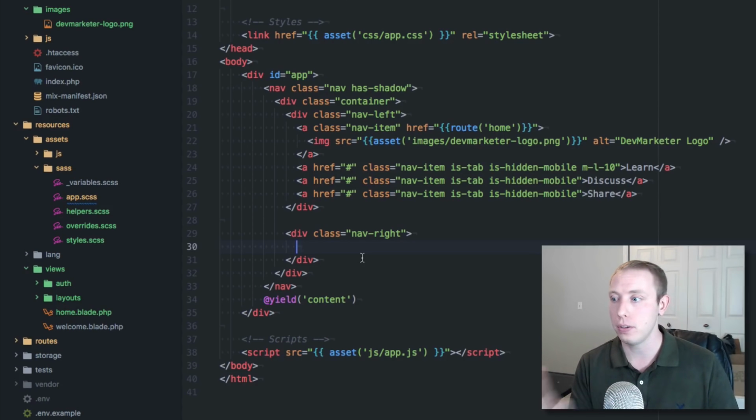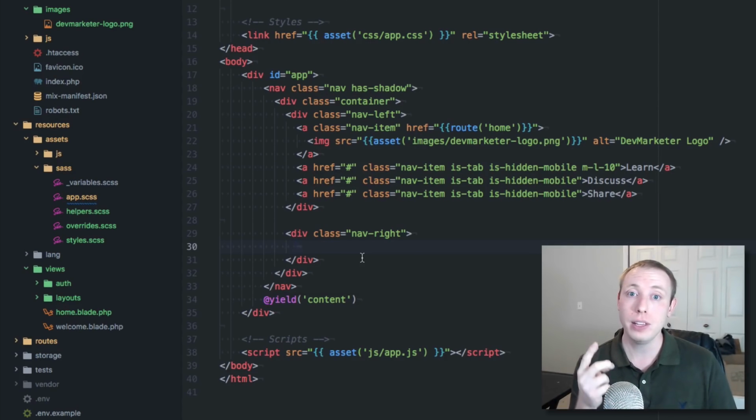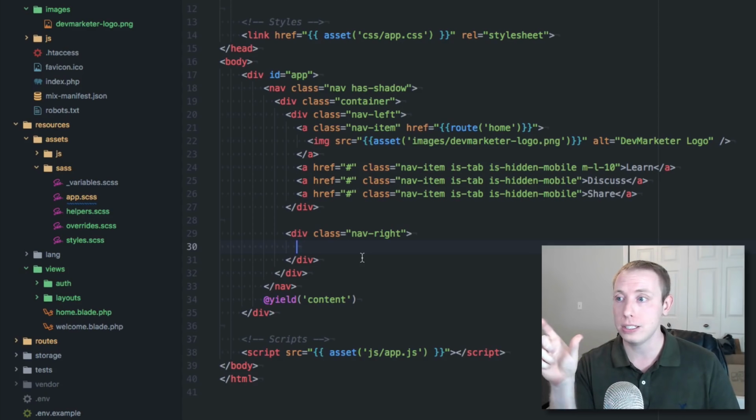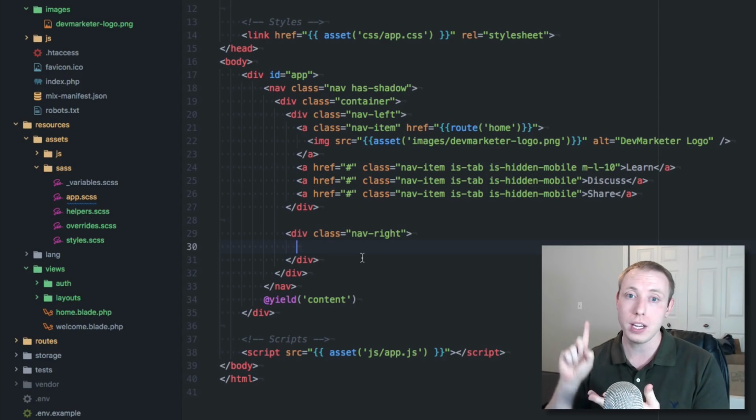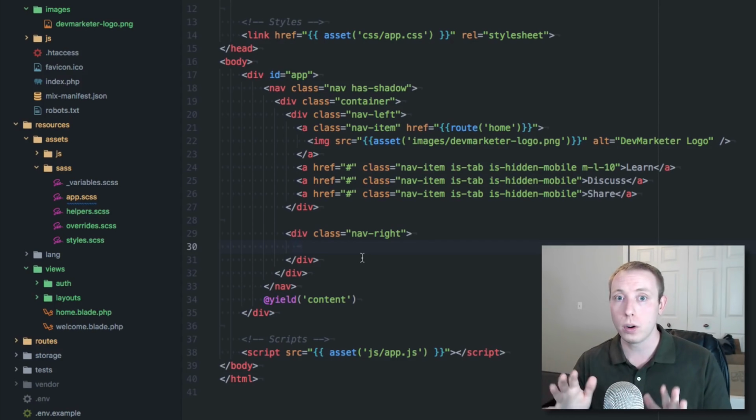Now on the right-hand side, we're going to have 2 different types of menus. We're either going to have a button menu that says login or sign up. That's if the user is logged out, they're a guest, they're not currently logged in. We want to show a login button and a sign up button because we don't know whether they're signing up or logging in. And if they are logged in, then we want to show the drop-down menu for their profile, their notifications, and all that stuff. So that's what we're creating here.